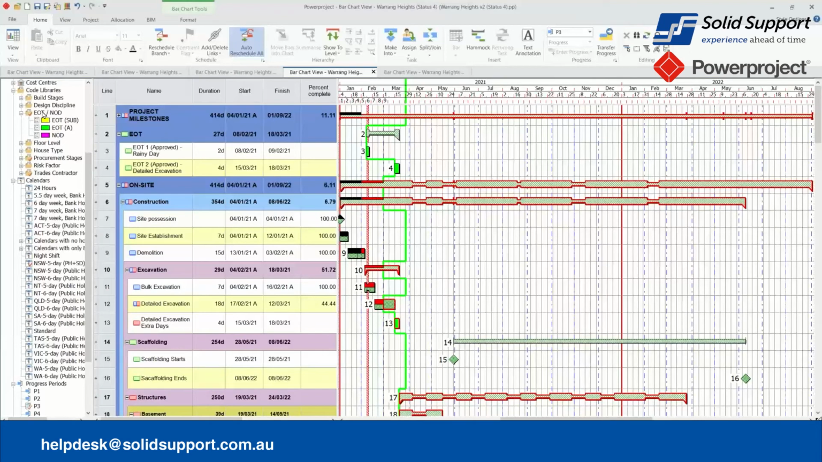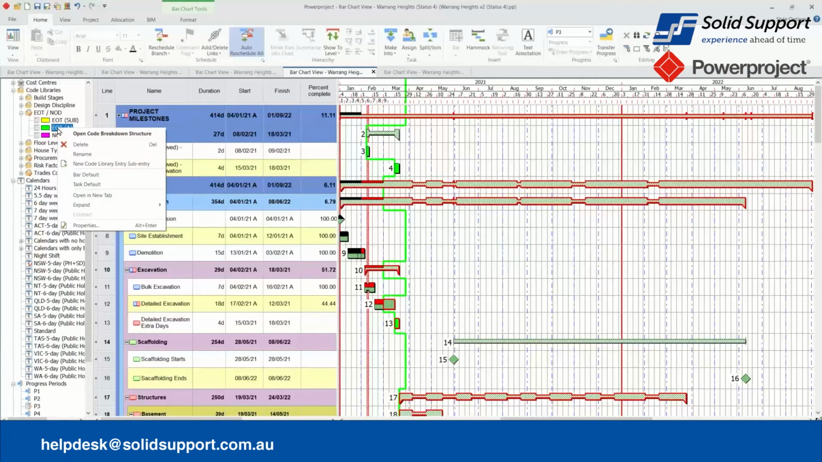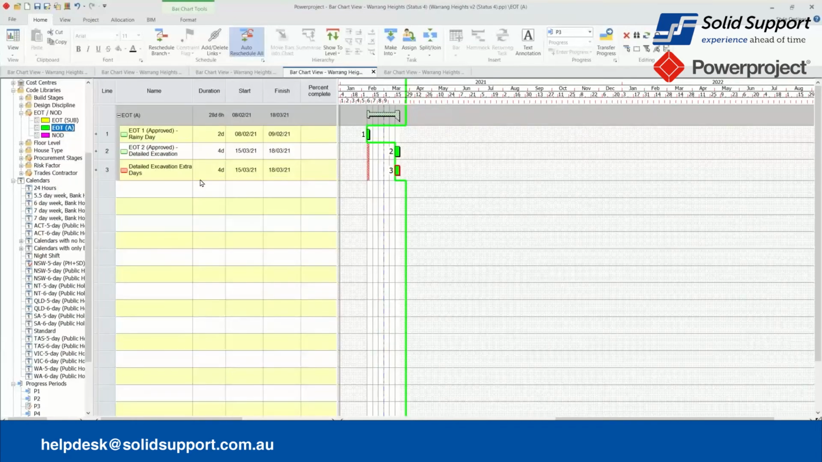So I use code libraries to help label my EOTs and NODs in the Gantt chart. This allows us to filter very easily for any submitted NODs and EOTs and approved EOTs. All right. So in this case here, this EOT A, that I have them here, and I can just basically open a code breakdown structure. This allows me to see all of my approved EOTs in my program because I've assigned that code library there.